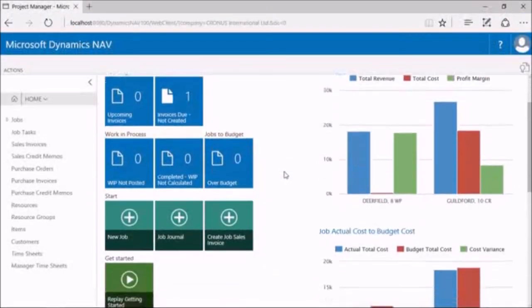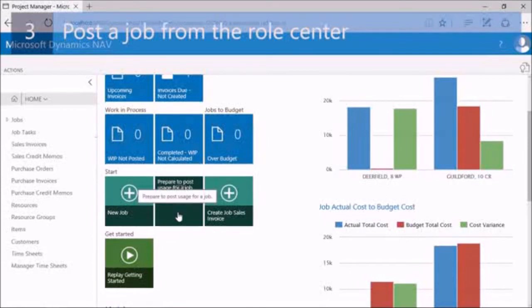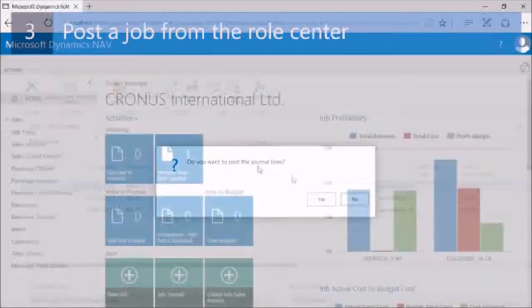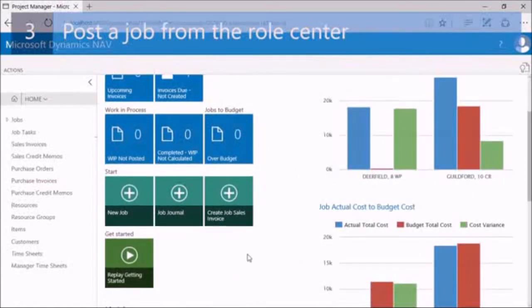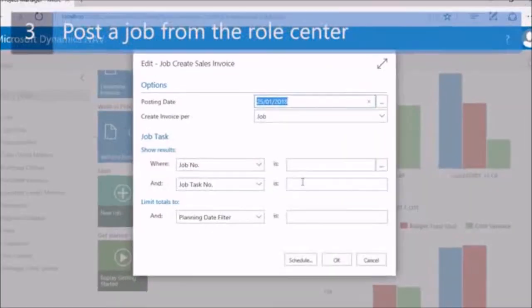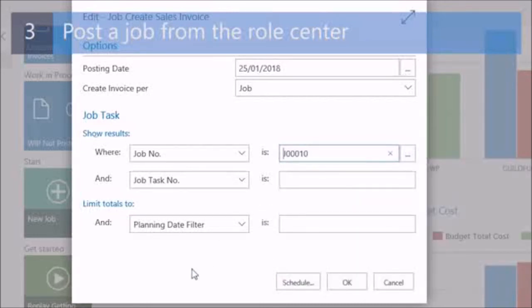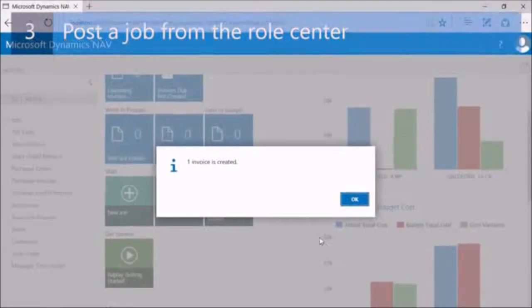From the Project Manager Role Center, I can very easily access the job journal or prepare a job sales invoice. To access the job journal, I just need to click the job journal queue in my Role Center. I can then enter lines such as the usage of resource hours and post a job journal. To invoice a job, I can use the Create Job Sales Invoice queue. Next, I can specify if I want to invoice a specific job or all jobs. In this example, I will invoice the job in which I've set up new offices. You can also select whether you want to invoice specific tasks or based on a planning date filter. In this example, I will leave these fields blank. If I then click on OK, you will see that the invoice is created.